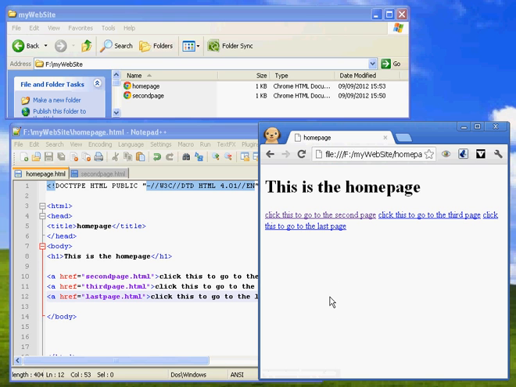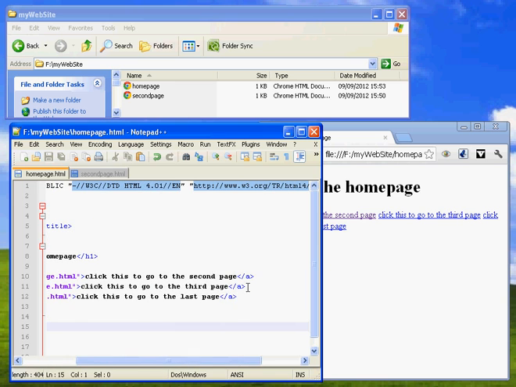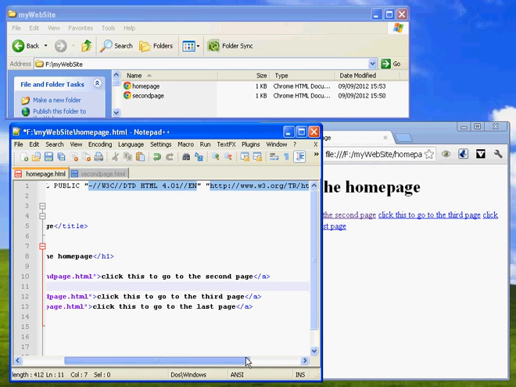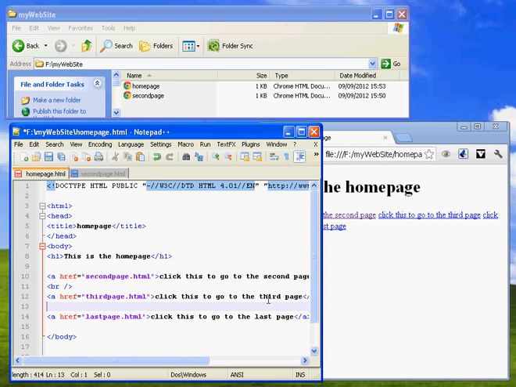There we are. And let's go back to the home page. Now you can see the formatting here. It's got the second page, the third page, and then click to the last page. I suppose it'd be nice if there was a break between those. So let's just go back over here and add a break tag. So at the end of here, I can just put a break, and do the same here.